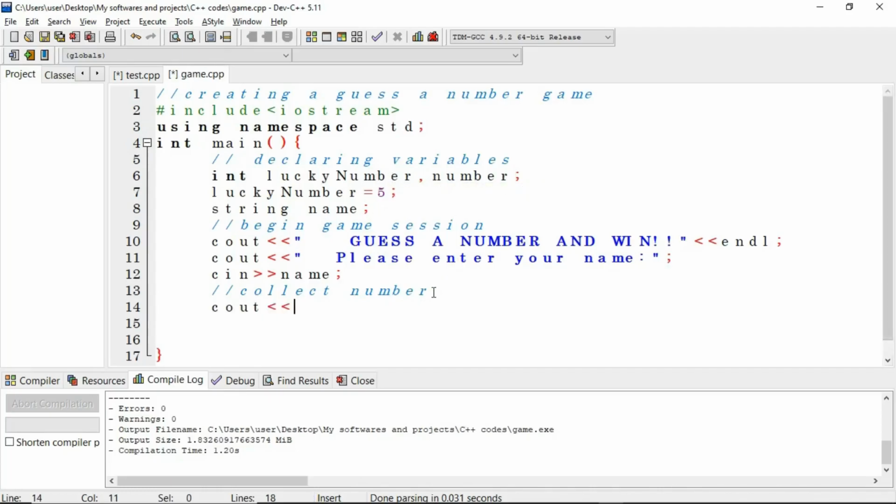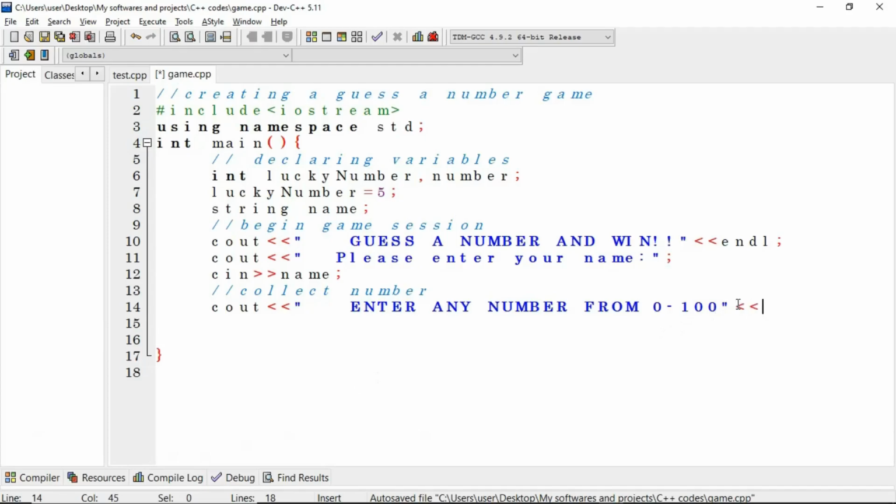So we're going to have cout, enter any number from 0 to 100. So we want to make sure that the user only enters a number from 0 to 100. With this we're going to learn how to control the choice of numbers he enters and if the number he entered is actually correct. So get ready, this is going to be a bit complex.